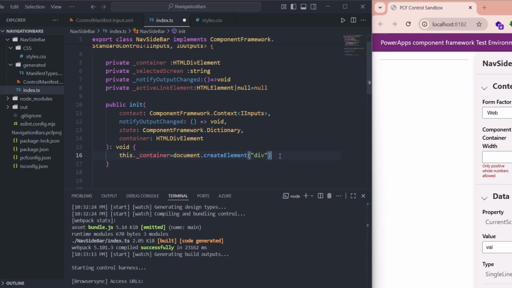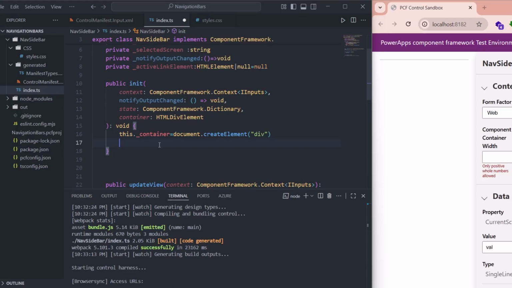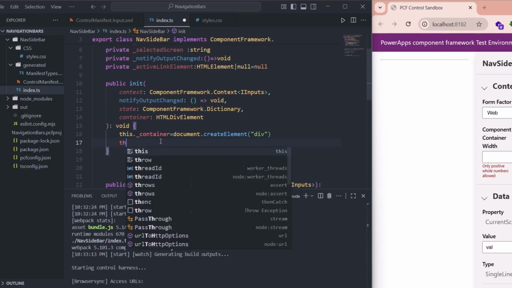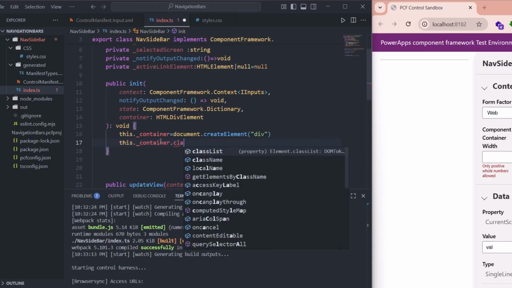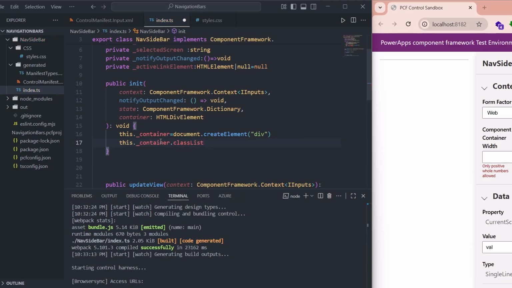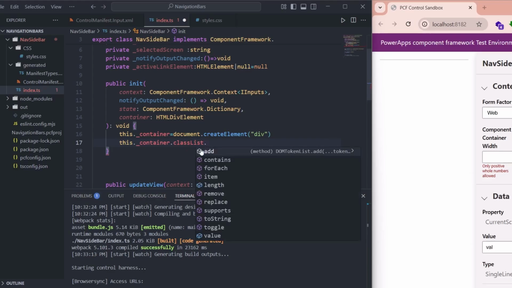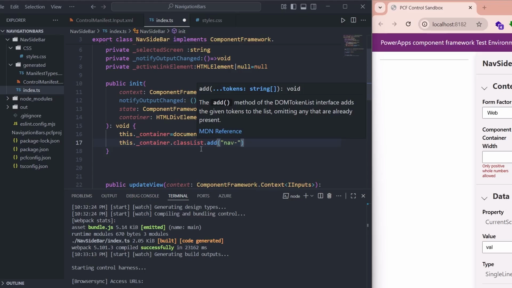The second thing, I need to give this container some CSS. So to this container, I will add classList. This is to add some CSS, add nav sidebar.